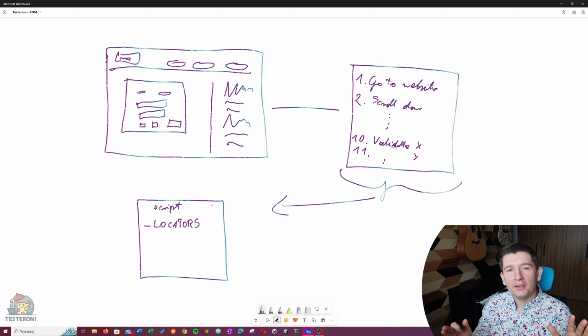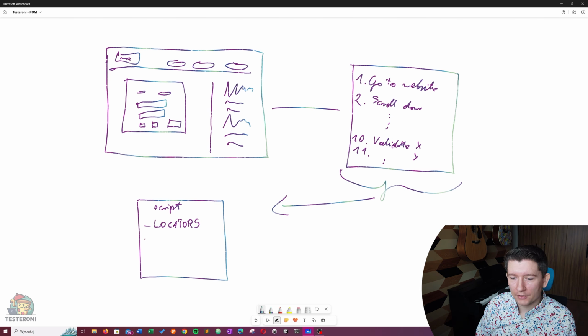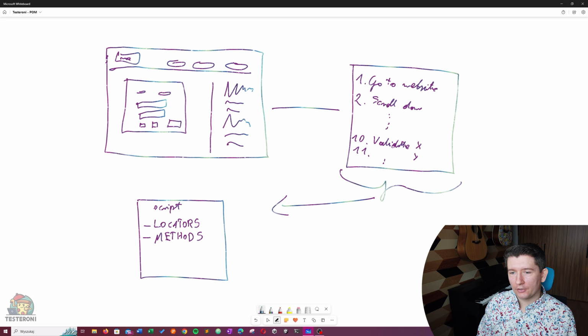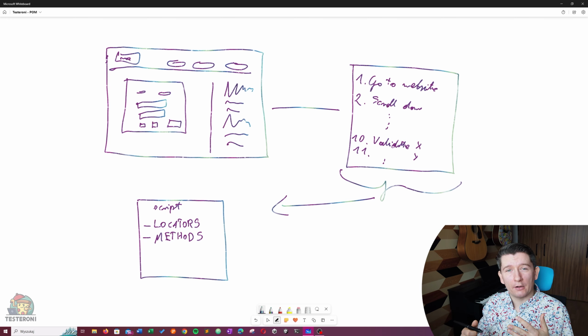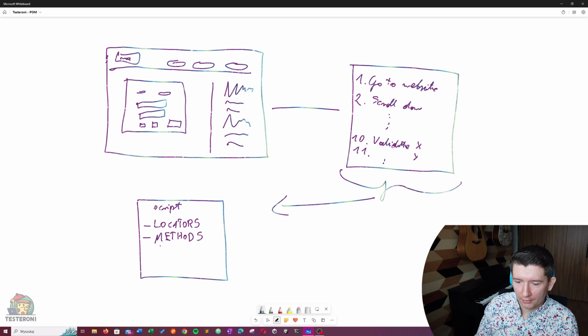But if we consider that you know what locators are, then you should think that locators should be in the script. Then some methods that allow you to interact with the website, because you have to somehow click, use some drop down, scroll something, try to input something. These are all actions that need to be performed on the actual website. So by these methods, I mean actions.